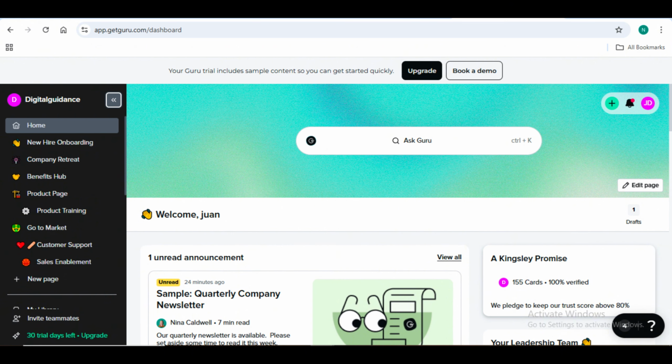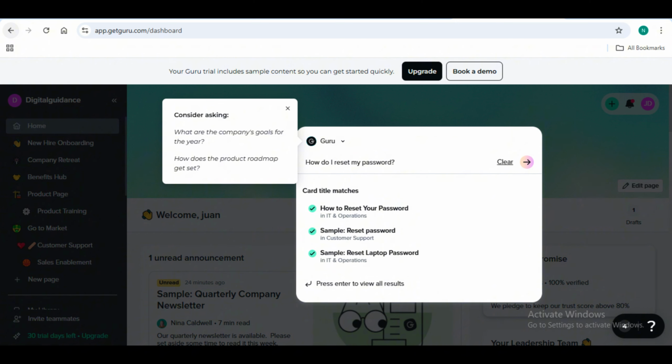Number 6. AI-powered search and recommendations. One of the best things about Guru is its AI-driven search functionality. This is way more than just a keyword search. Here's how it works. Natural language search. You can ask Guru questions in plain language. Example, how do I reset my password? And it will pull up the most relevant articles, even if they don't match the exact search terms you use.